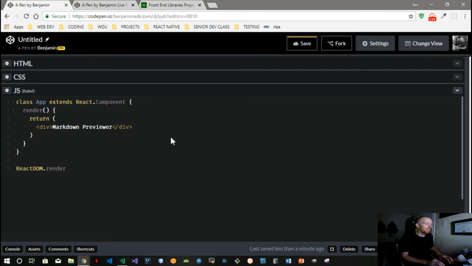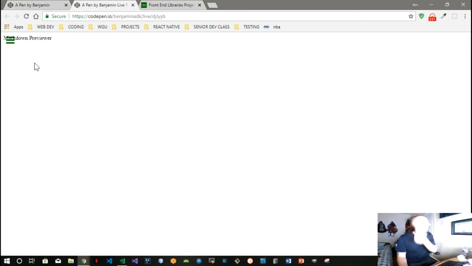Make sure you capitalize DOM.render. And we'll render this App component with a self-closing tag and a comma. And then we'll just select that element using document.getElementById. And we'll select that root element that we created in our HTML. And now we've got everything working. You can see the Markdown previewer is there. So we're off to a good start.